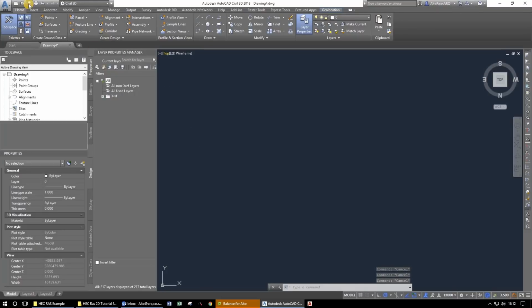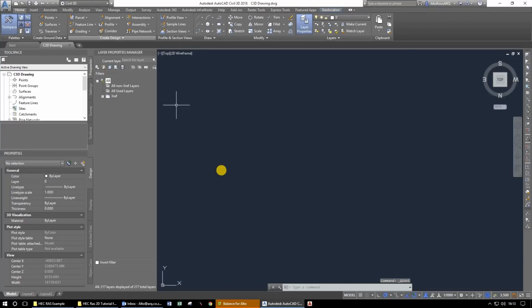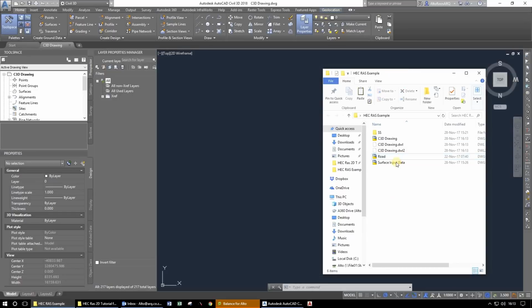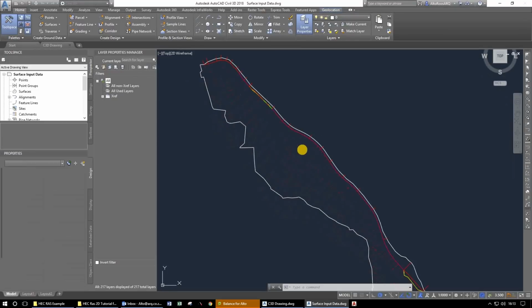Let's just save our project for now so that we know that we don't mess it up. Let's call it a Civil 3D drawing. Okay, now we need to create some sort of surface that we will be using in HEC-RAS. For that, what I'm going to do is I'm going to open the surface input data as a separate drawing. I do not want to import it as an XREF.